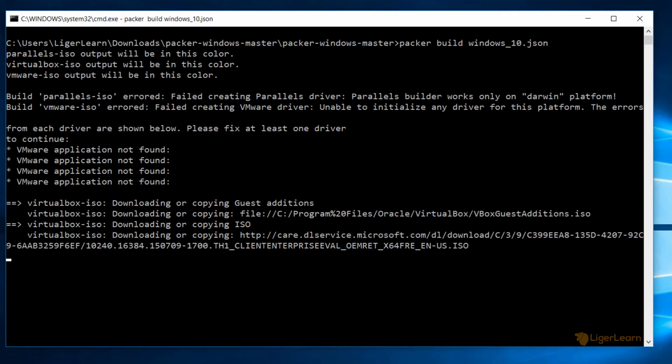Since we're only using VirtualBox, all of the other providers such as VMware will fail. This is fine, because we will still get a box produced that will work for the VirtualBox hypervisor. Now this is going to take a very, very long time.